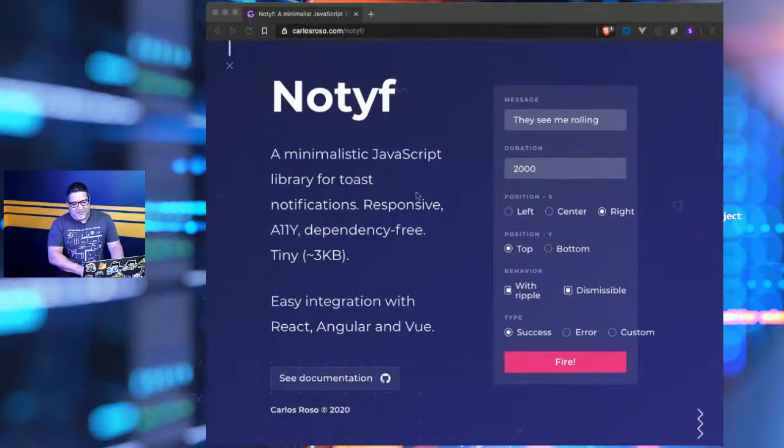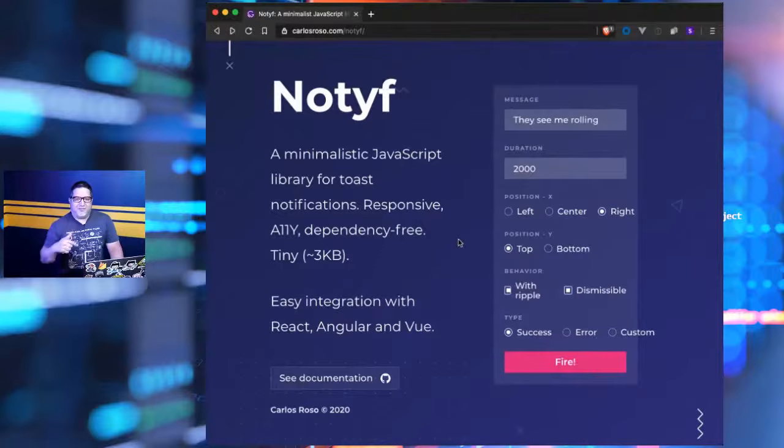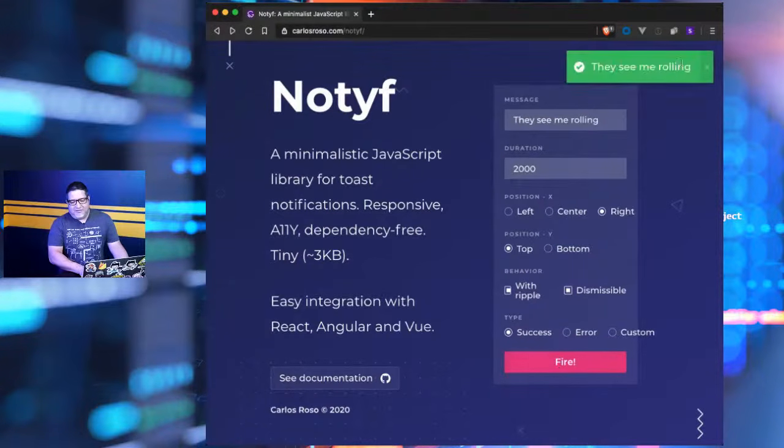And here is the interface when you go to the website. I'll make sure that I add the notes at the bottom. So if you want to take a look at what it does, you can hit this little fire button, and you see the notification is up here right now. It stays there for a couple of seconds, but you can change the duration to be whatever you want.